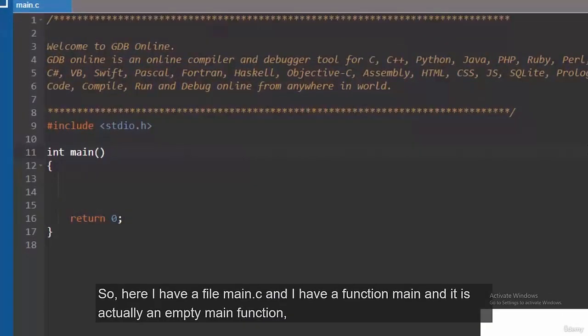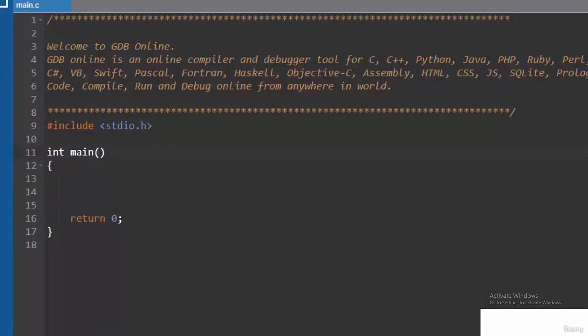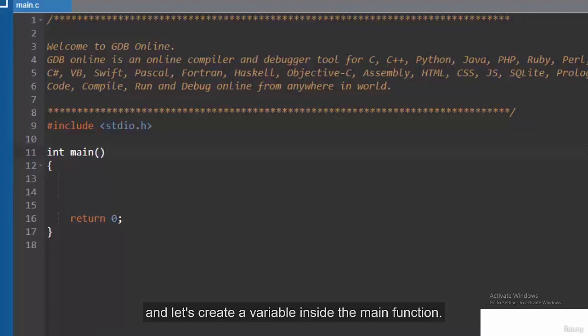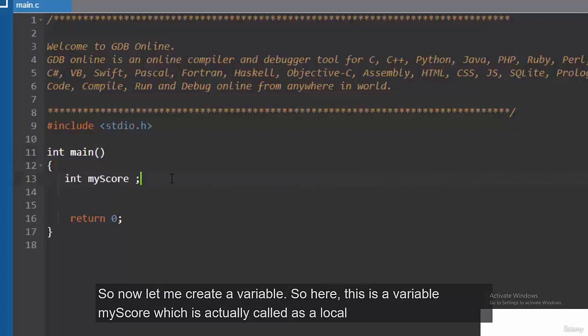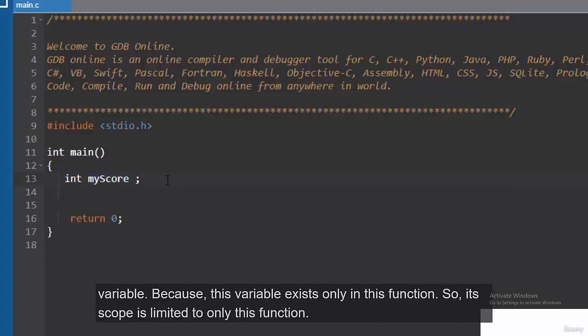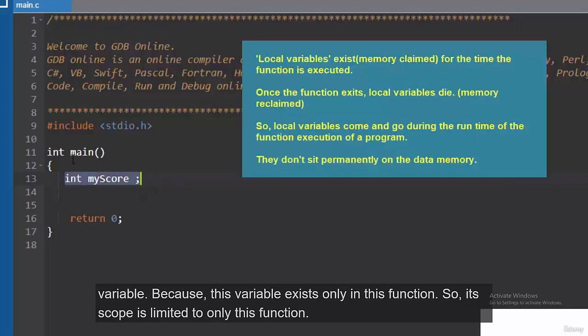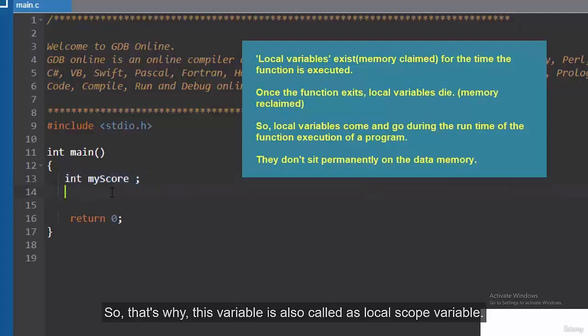Here I have a file main.c and a function main, which is actually an empty main function. Let's create a variable inside the main function. So here, this is a variable myscore, which is called a local variable because this variable exists only in this function. So its scope is limited to only this function. That's why this variable is also called a local scope variable.